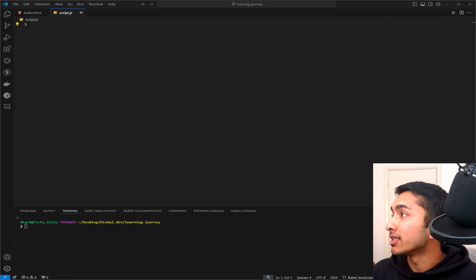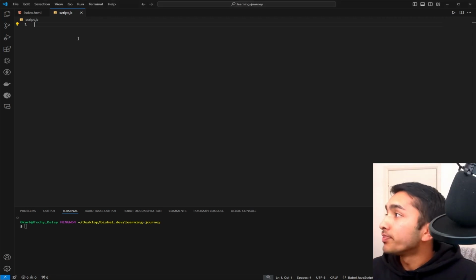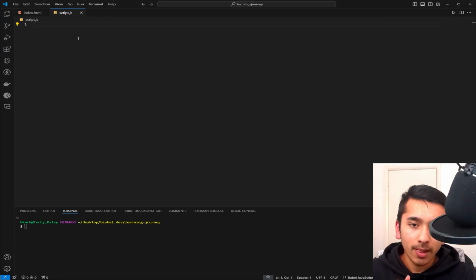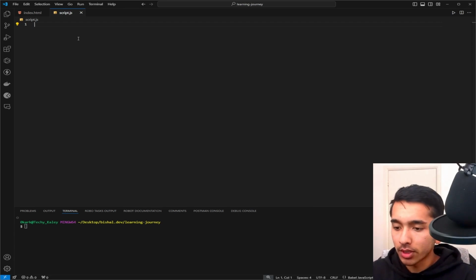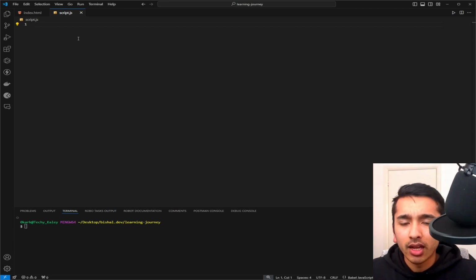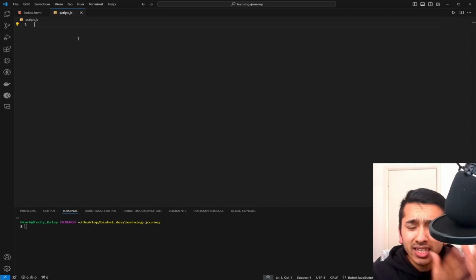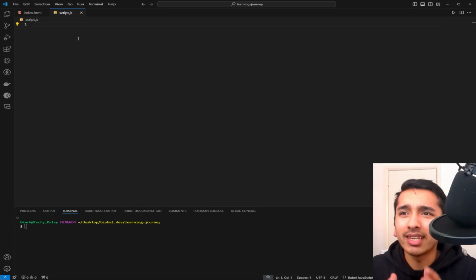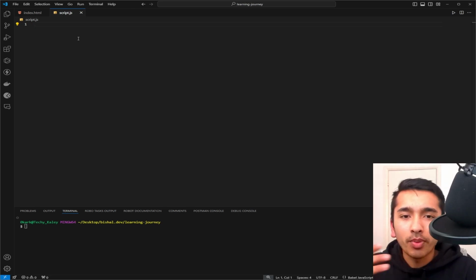Let's see a simple example. Suppose I have to call a function after a certain period of time, and JavaScript does not wait for anyone. It continues. But in certain cases, we might need to perform a task after a certain period of time.